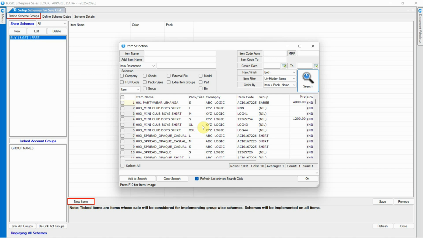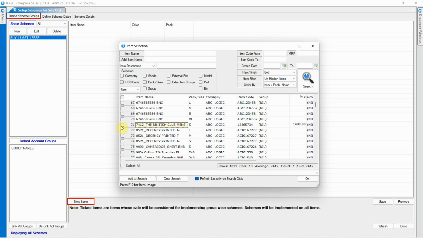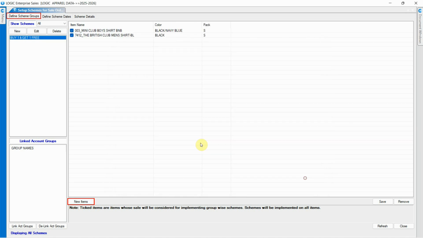Now, select the main item, which is the product the customer will purchase. Then, select the scheme item, which is the product the customer will receive for free. Once both items are selected, click Save to add them to the scheme.